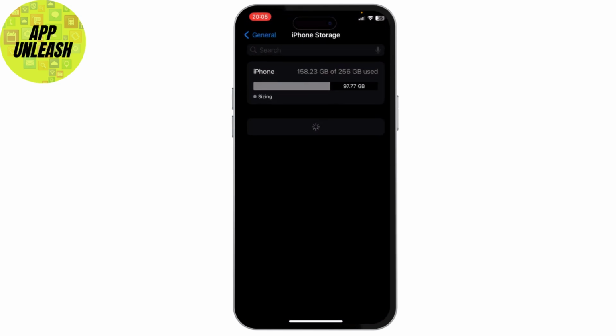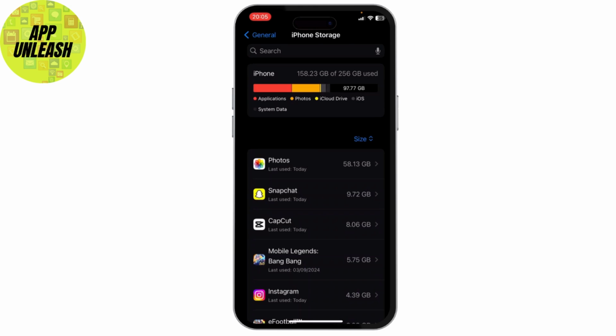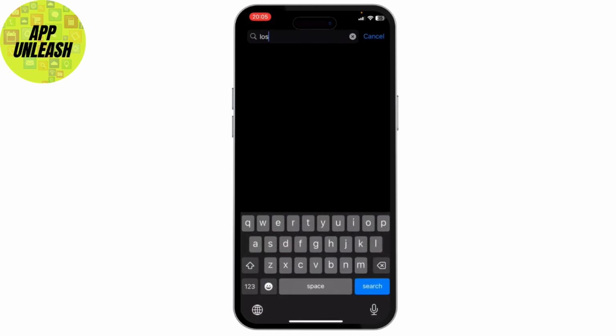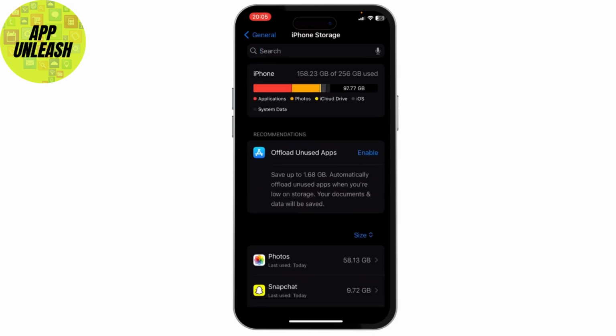After you're on iPhone storage, make sure that you uninstall any of the updates that are ongoing. That is, any iOS update that is ongoing. As you can see, I have no update ongoing, so that's fine.